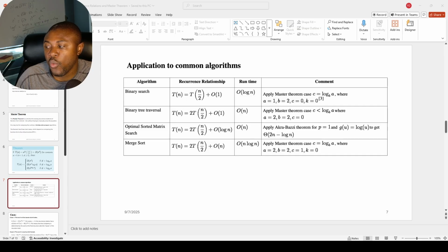Now, we may not be able to apply the master theorem because f of n does not really have a term where we can take n to the power of. What you have here is log n, right? It is not like a constant. It's not like n, right? So that's why I want to apply the Akra-Bazzi theorem. So this is beyond the master theorem cases.